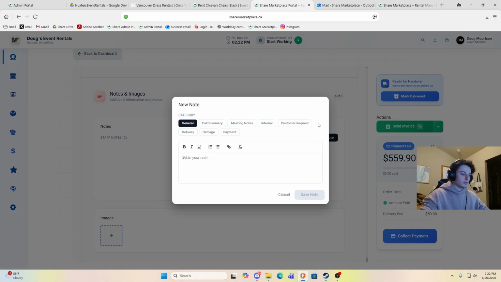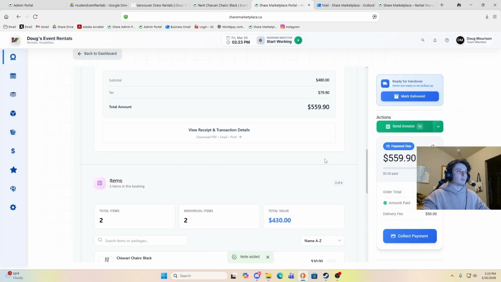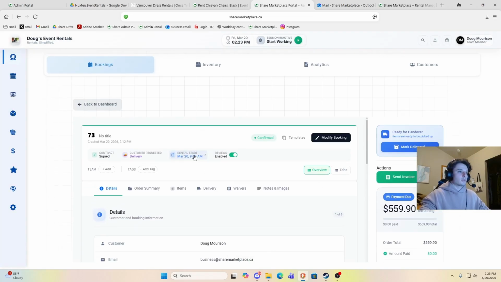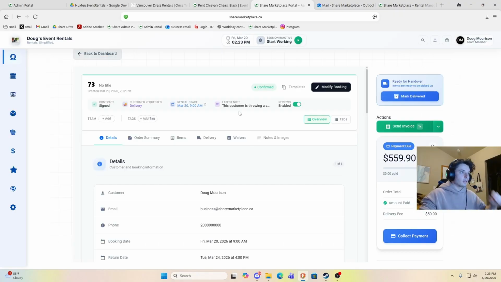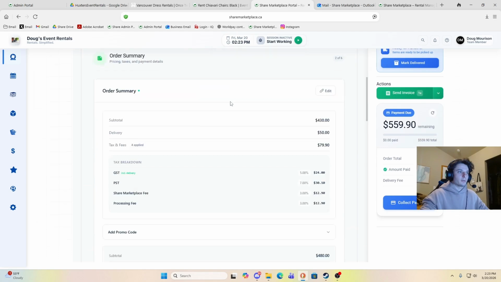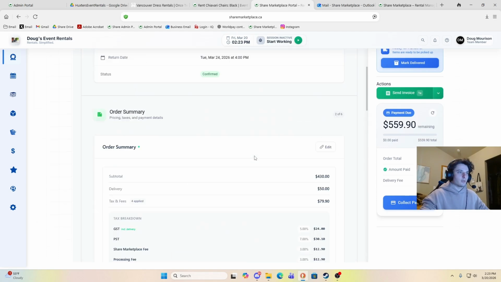Additionally, you can add notes, so it's like this customer is throwing a surprise party. Please be discreet, or whatever, just relevant notes about the booking. And these notes will then save in the booking, and the latest note will be at the top here. So you can just kind of hover over that and see it at the top.